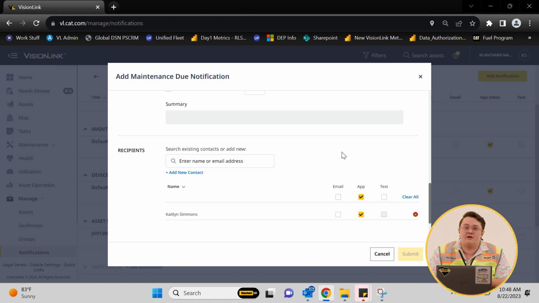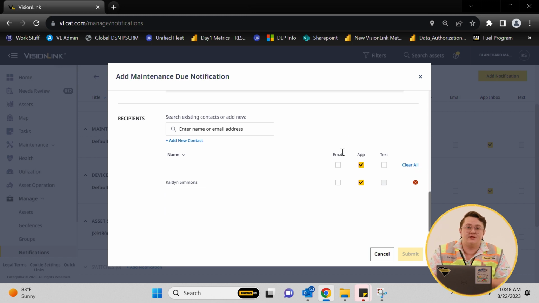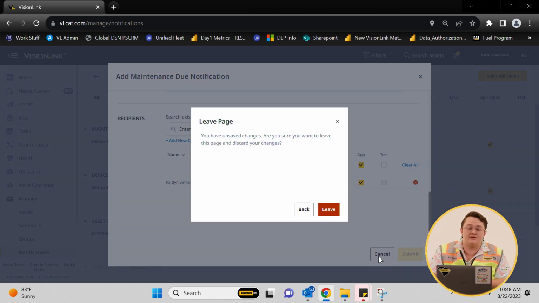From there, you're going to add the contact of who it's going to be sent to, and whether it's email, app, or text, and then you're going to click submit, and that maintenance due notification is set up.